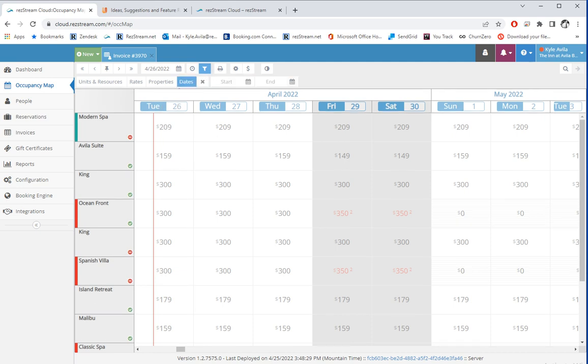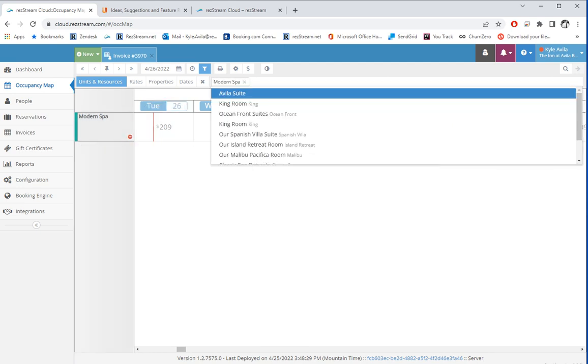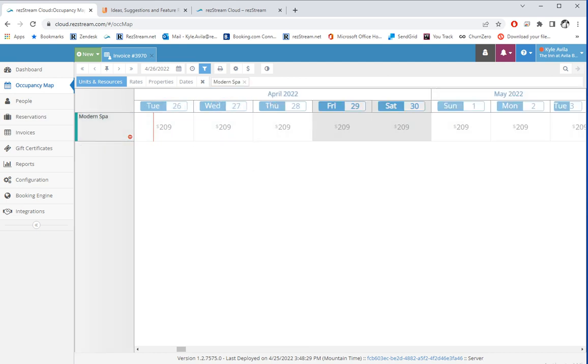You can also easily filter just by clicking on the day. If I just click on the day here from the calendar, if I had any rooms that were booked, it would remove them from this list and only show me rooms that are available for that day. So another quick way to filter. If I choose units, it'll let you select the unit, and it's just going to display that unit that you selected. Same thing with rates and properties.